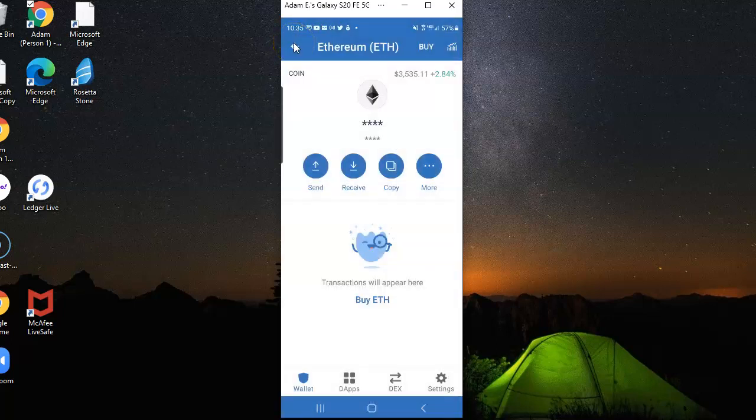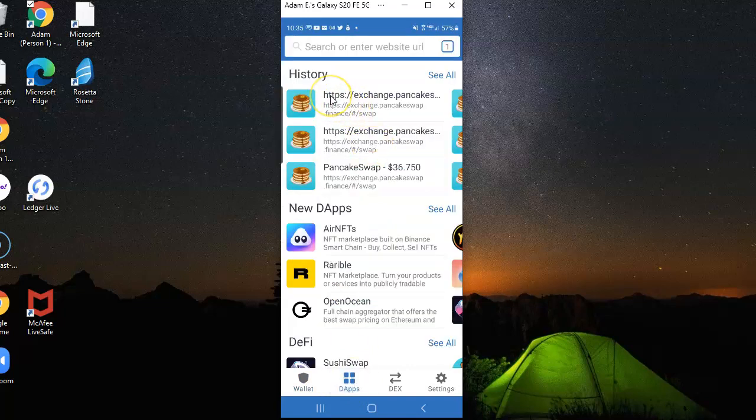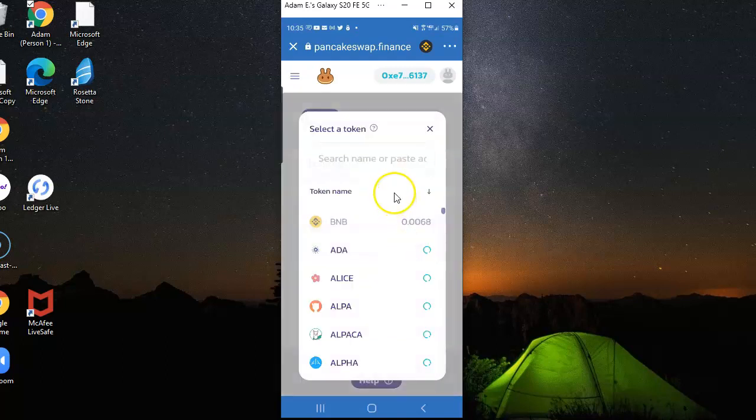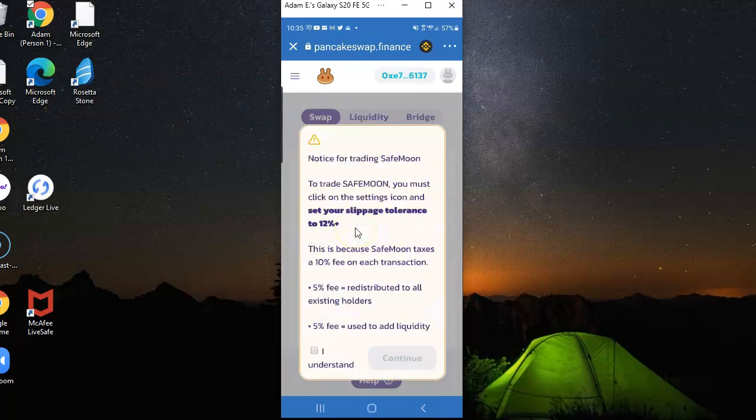Now we're going to do a mini swap because there's a little money in this. I think it's like $4. So I'm going to go ahead and do that. Going to here, Pancake Swap, and then I have a small balance of BNB. That's Binance Smart Chain. And so now you find your currency. Select the currency. So I'm going to type in Safemoon right there.